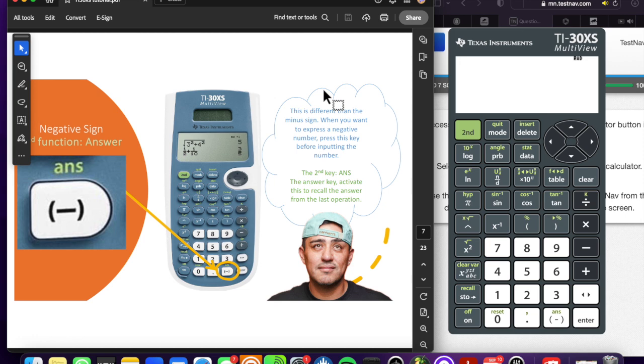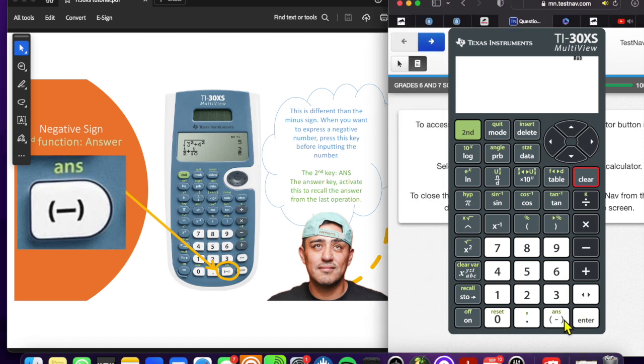The next one is going to be the negative sign, which is found on the bottom right of the calculator next to the enter button. This is different than the minus sign. So check out, for example, on this side here, we have the minus sign that's actually to the left of the enter button. That's the button that you're going to use to put negative numbers.